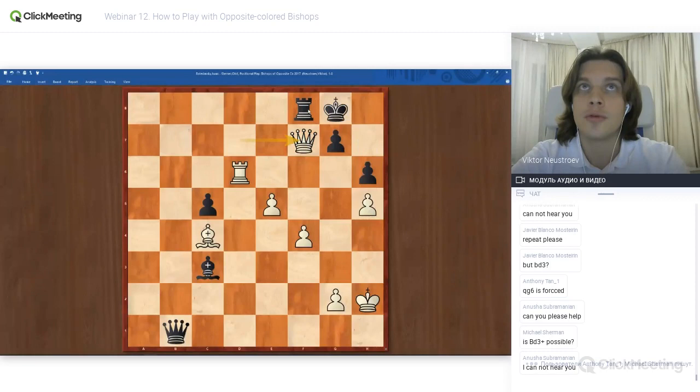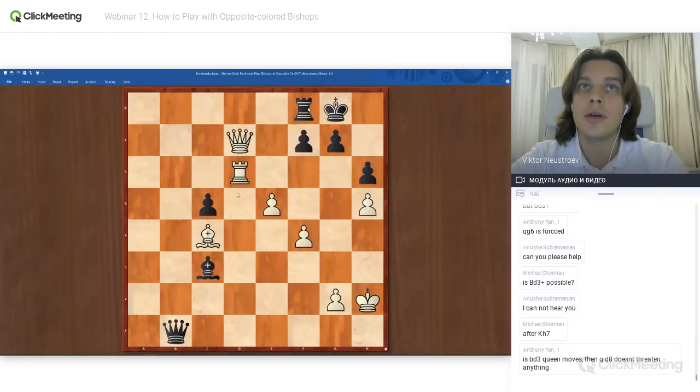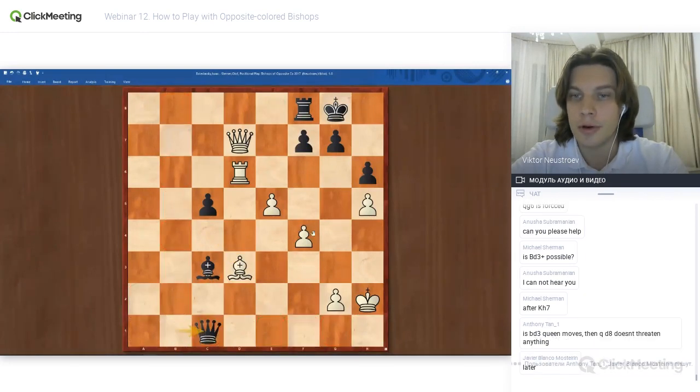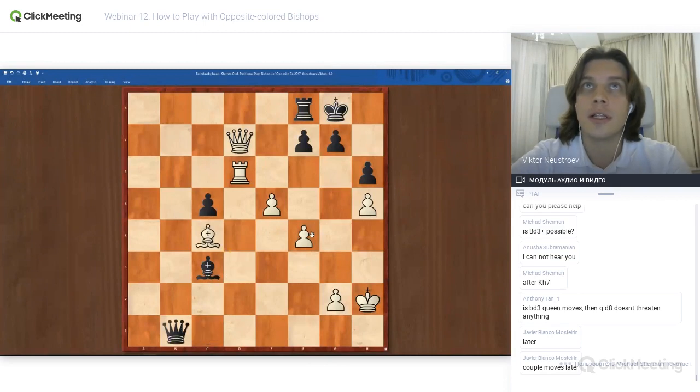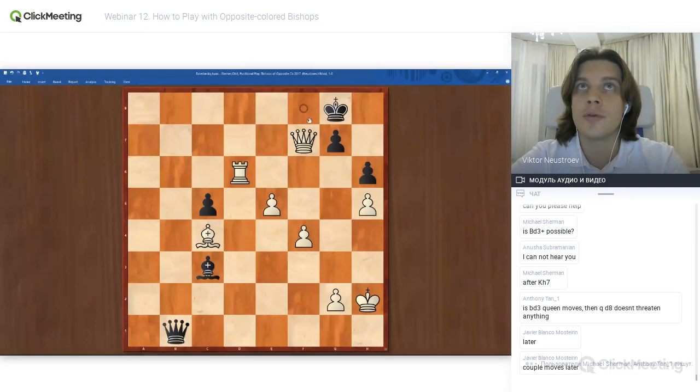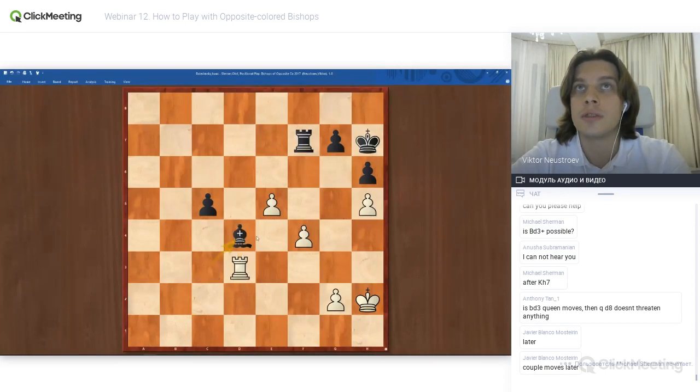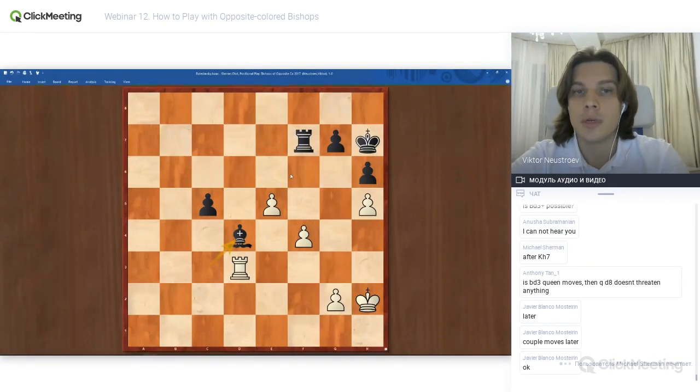Okay, is bishop d3 possible? When? Right now? I don't think it makes sense. What's the idea? Okay, let me play queen c1. I want to capture on f4. Yes. Queen d8 doesn't threaten anything here. No, let's say you want to play this move, rook f7, rook d8, king h7, and bishop d3 in this position. No, it doesn't make sense because he can just take and you are down a piece. Oh, of course, you have a pawn as compensation, but it's black who is winning now.